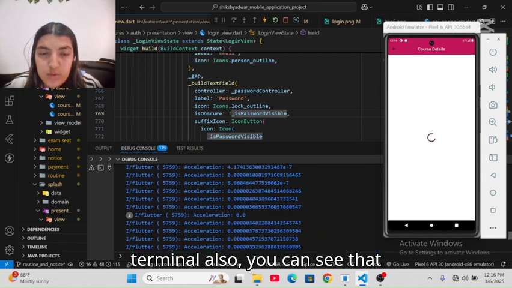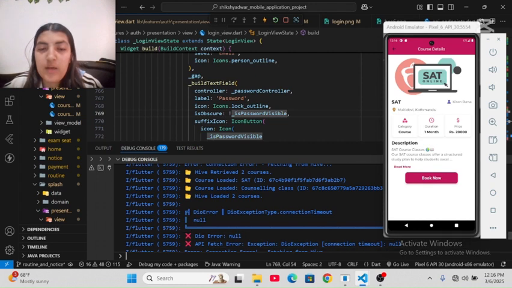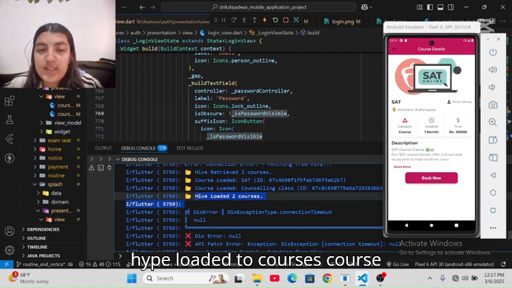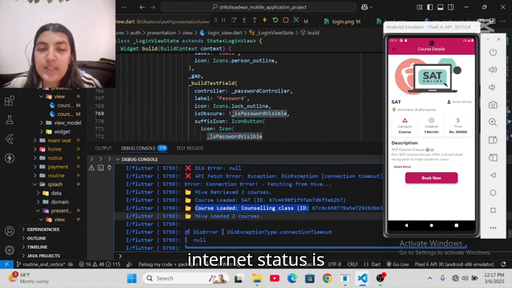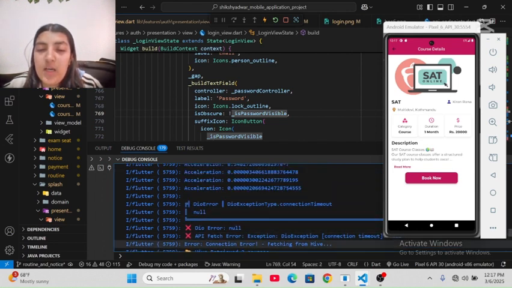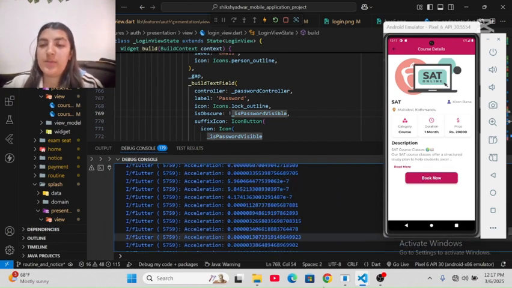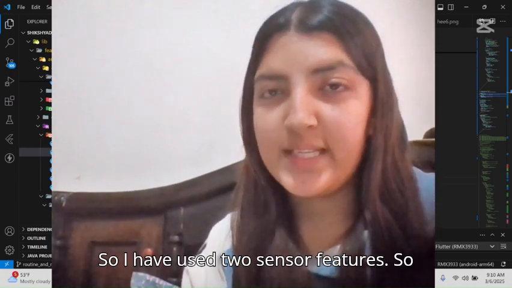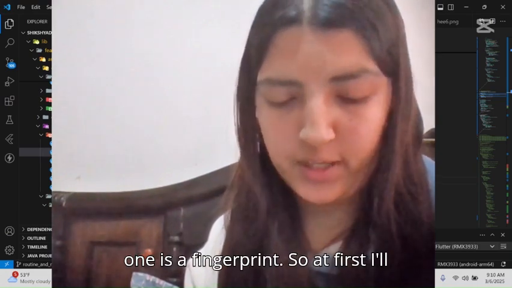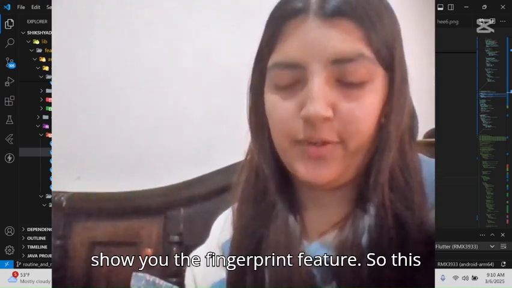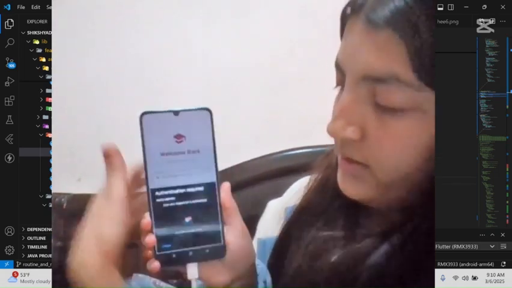In the terminal also you can see that Hive loaded 2 courses, course loaded, and internet status is false. So I have used 2 sensor features. The first one is shake logout, and the next one is fingerprint. So at first I'll show you the fingerprint feature. So this is my login view page.